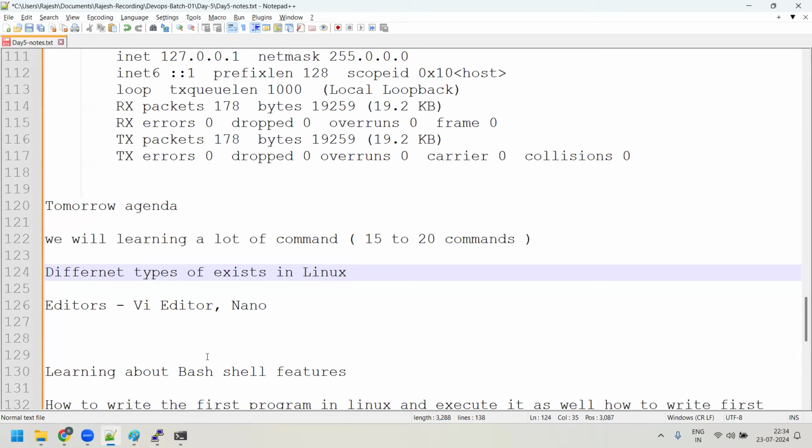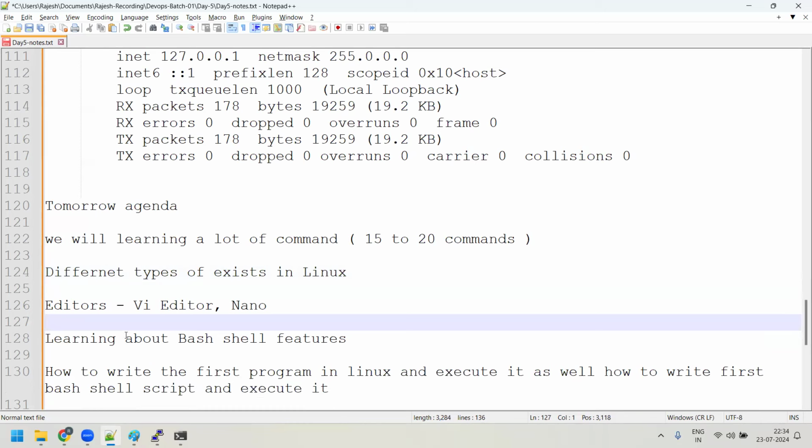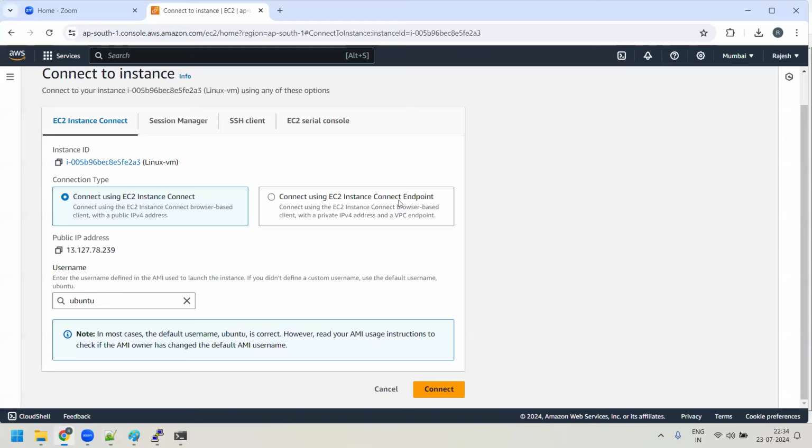Is it clear? Yeah, clear. So, guys, any doubts so far? Have you understood today's session, guys? From now, we will be only doing practicals. It means that we'll be launching the Linux VM and executing some commands. So tomorrow, I will terminate this now.